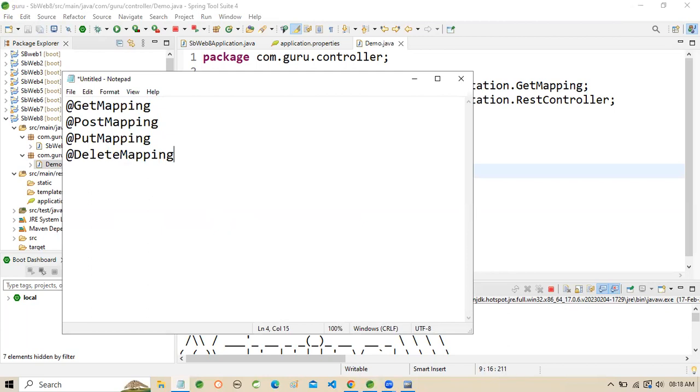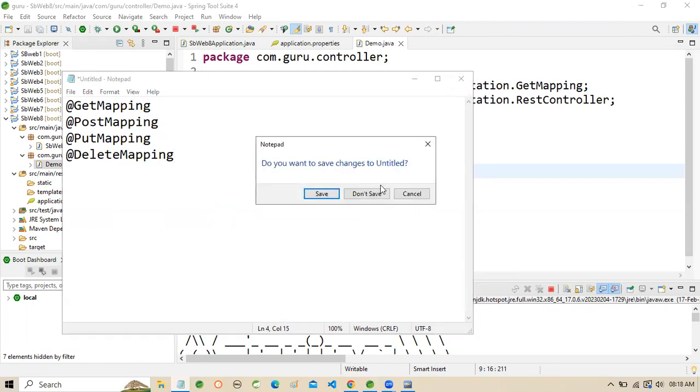So a RESTful web service provides these different types of annotations for different purposes. GetMapping if you want to fetch a record from the database. PostMapping if you want to save data in the database. PutMapping if you want to modify a record of the database. If you want to delete any record of the database, then we use DeleteMapping. Okay.